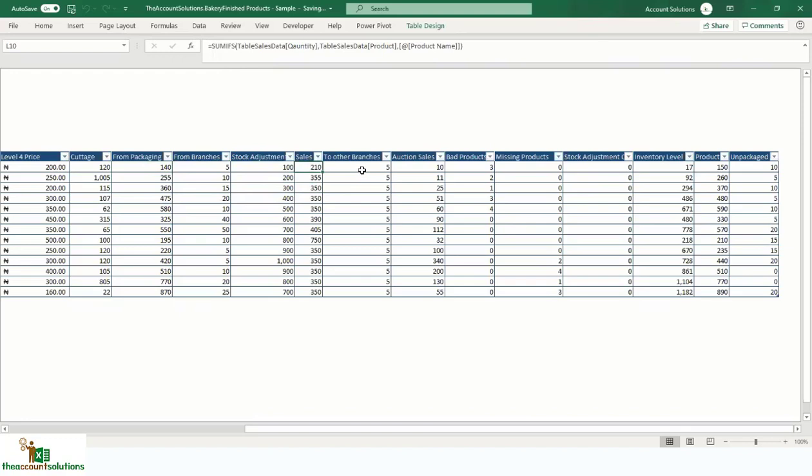When you send to other branches, they populate here. When you auction, they populate here. And when you write off bad product or missing product, they populate here from the database. So when you adjust to reduce the quantity of product, they populate here. At the end of the day, you have plus or minus the inventory level for finished products.